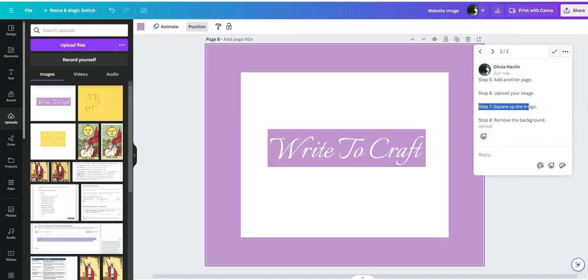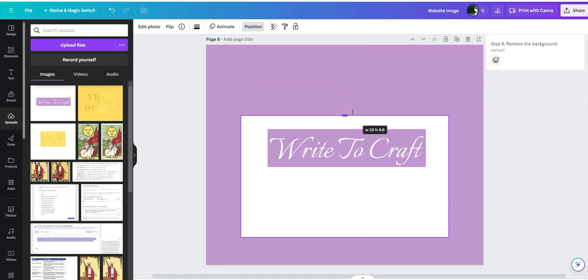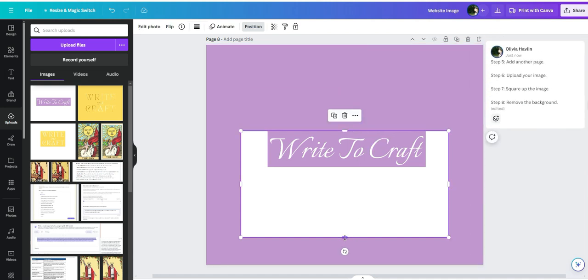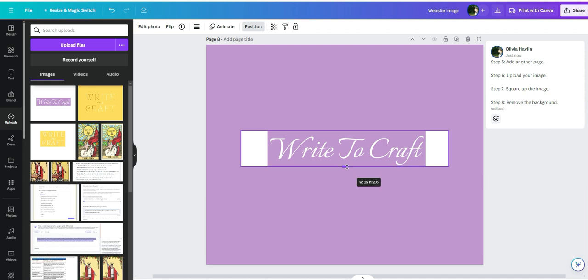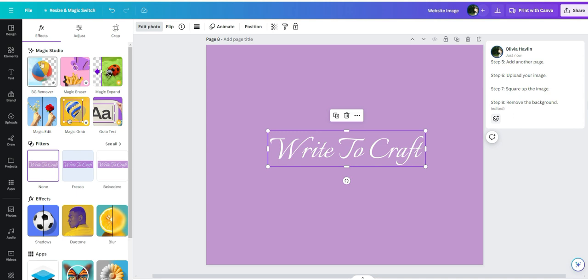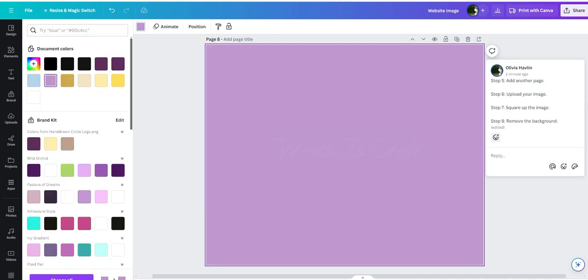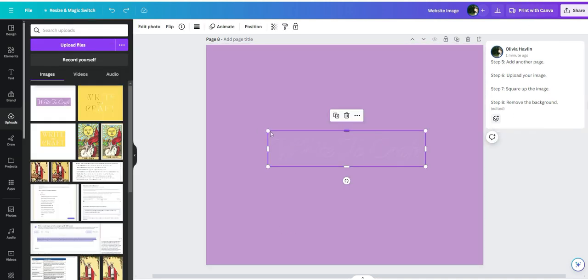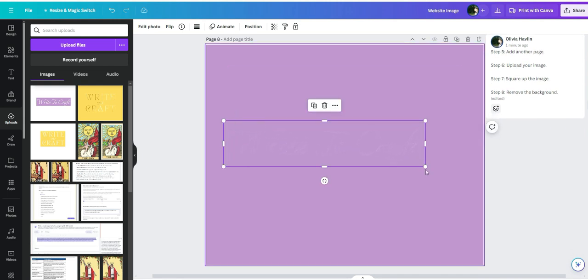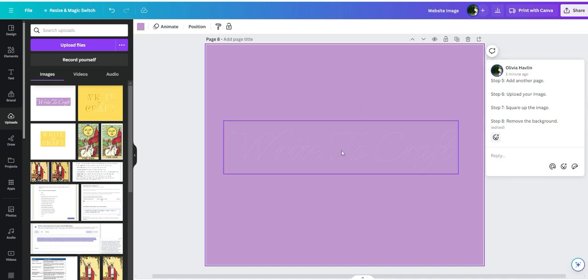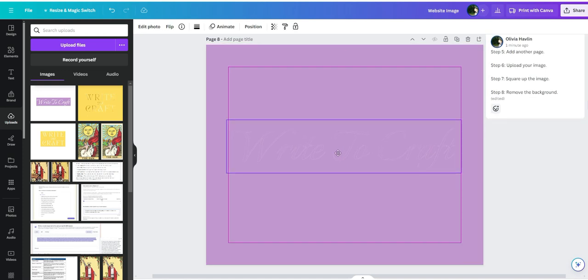For step number 7, I'm going to square up the image. So what I mean by that is just sort of dragging these bars on the side to get rid of that white space. And then I want to remove the background. So now I want to make this a little bit bigger and make my background still purple because the white is gone, but the purple is there. And that's what I wanted. You want the white gone, but the purple there.